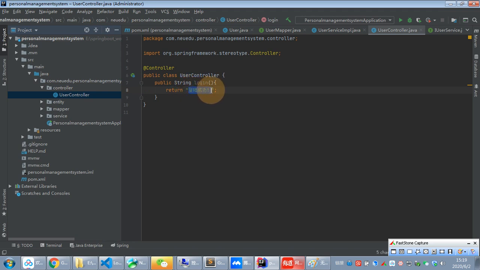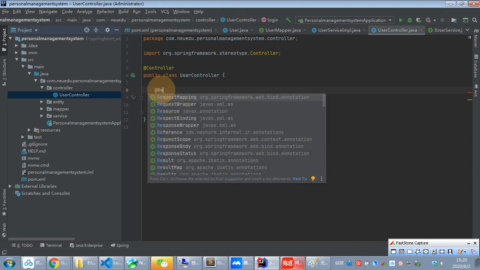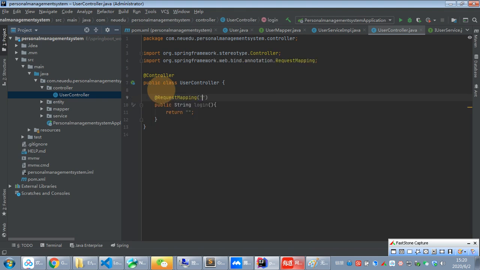So I named it, okay. I think I gave a string return, and here we need to configure the visit path, and we use RequestMapping. Yeah, RequestMapping and your mapping URL. Okay.